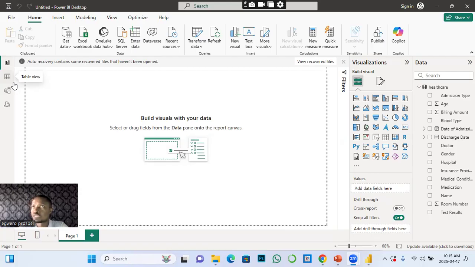The first one is Power Query. That is the one in charge of cleaning and loading data from different gateways. Then the second one is Power View. The Power View is the one in charge of displaying your data.